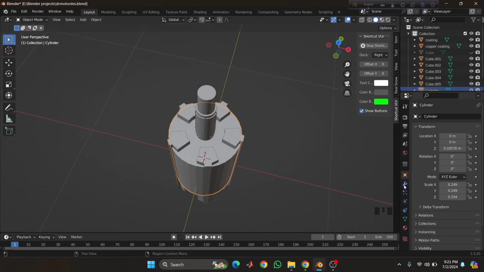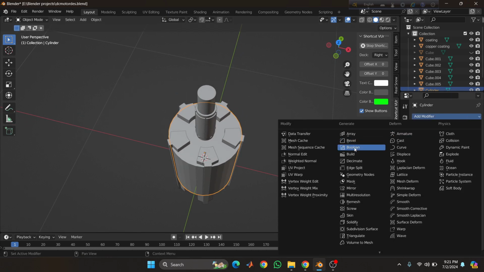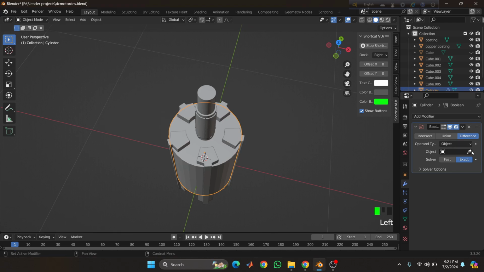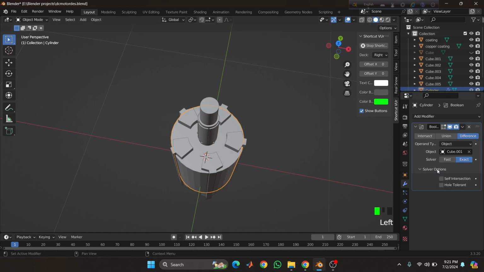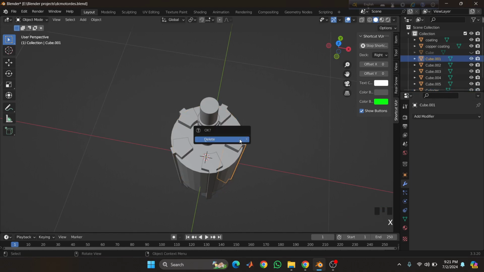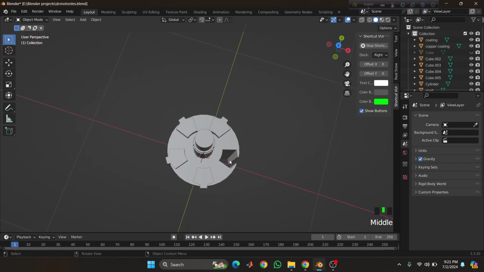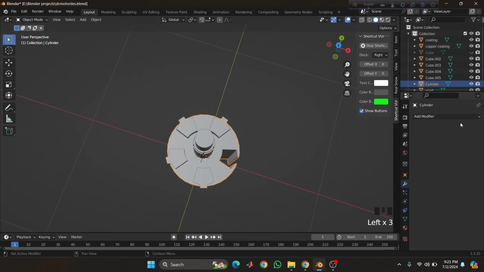So to do it, go to the modifier properties, add boolean modifier, take the cursor, put it on the object we have created. Okay, apply the modifier. Now you can just delete this object. See, there is a cut on the cylinder. Now do this for the other cuts.